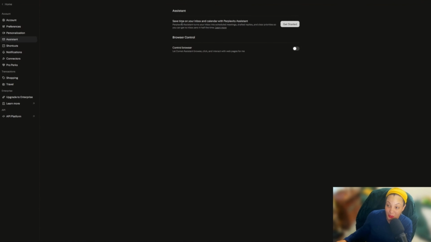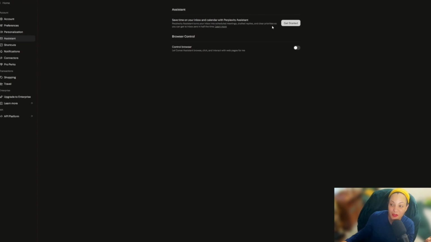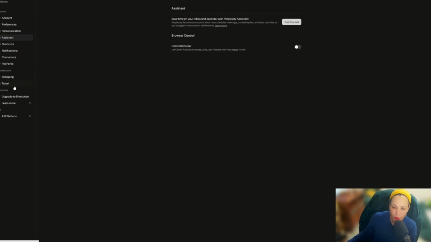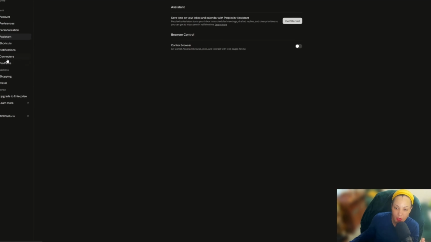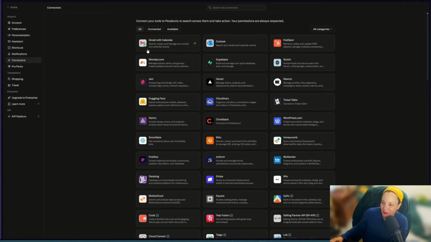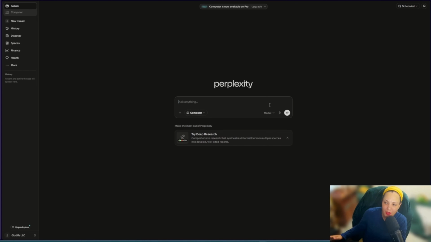And here you can save time on your inbox and calendar with Perplexity Assistant. Where is the calendar option? Remember I showed you on that connectors, email with calendar or Outlook. Plus you have all of your other really great project management tools. Imagine now adding in your own AI to those tools instead of relying on theirs and the limitations that theirs provide. And if you go over here, let's go ahead and try this out to see how it actually works.